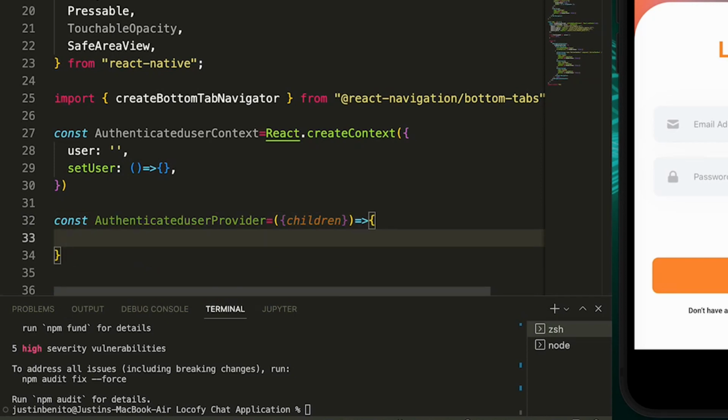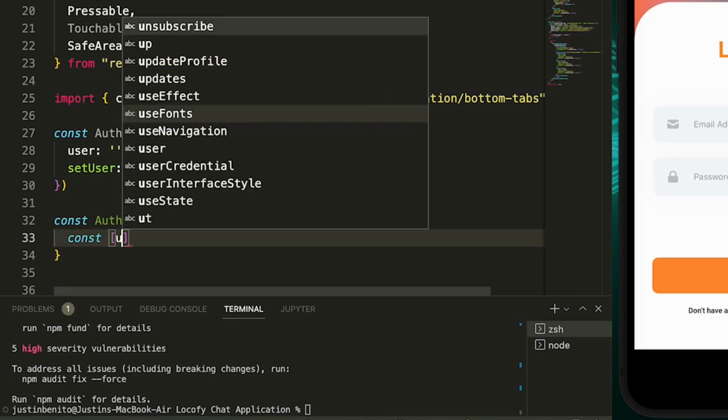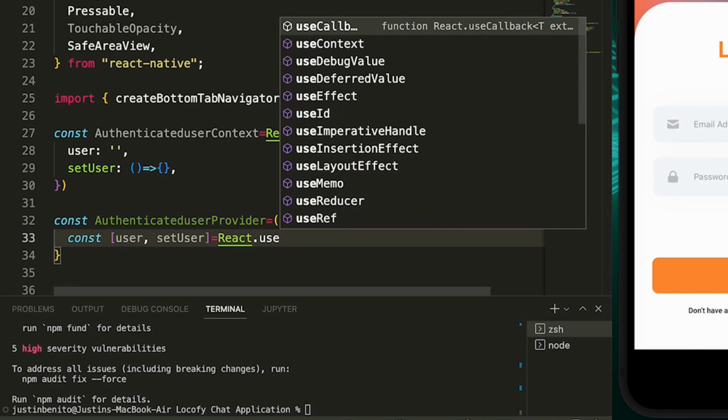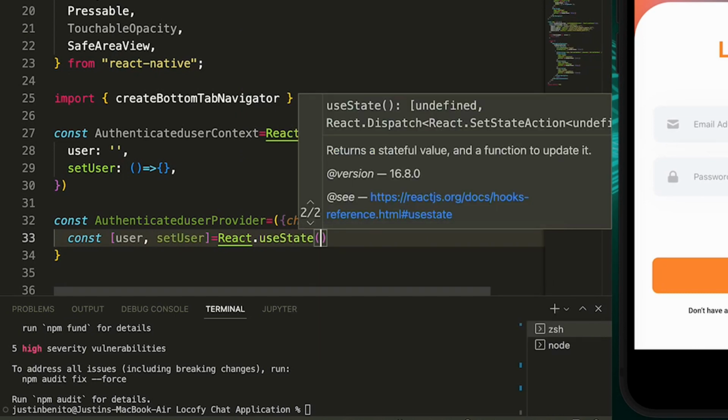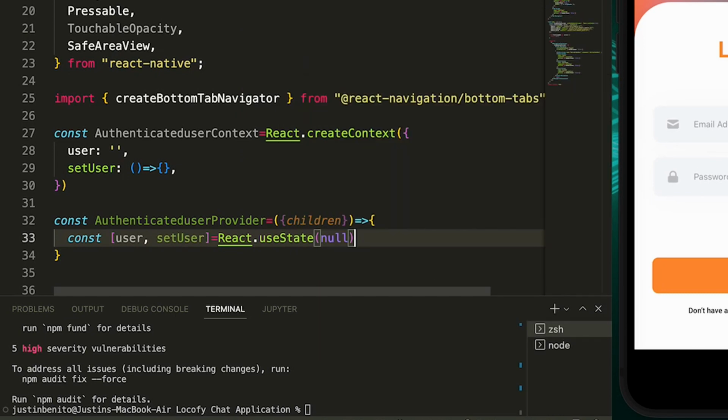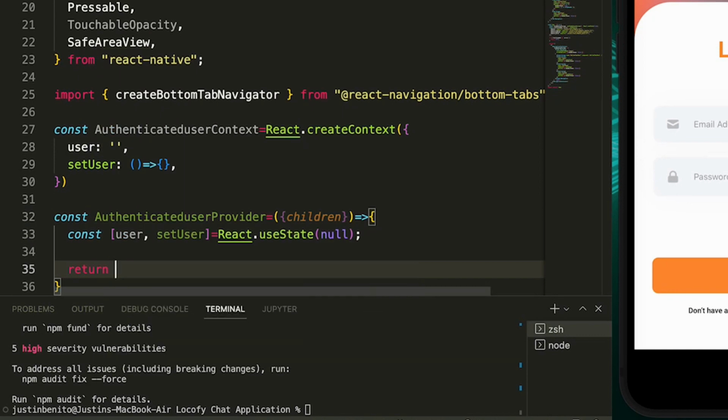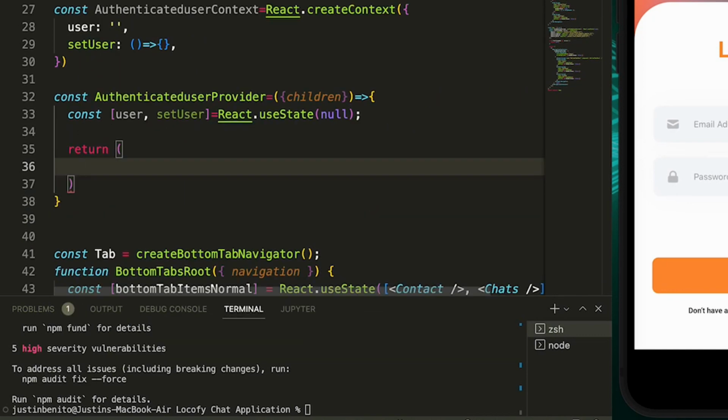Let me define a useState hook in which we have the user and a set user function, and initially set it as null. Now we are going to pass these values to the child components by passing down the values by using the authenticated user context provider.